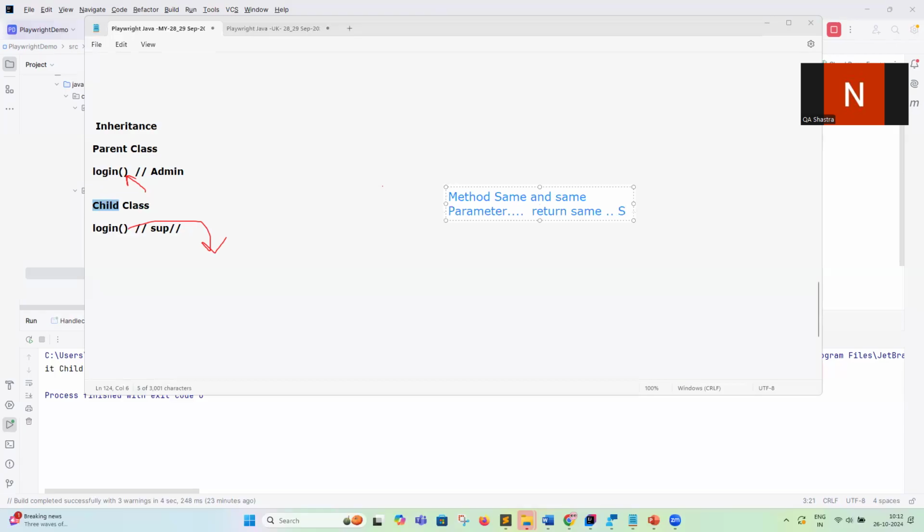There is a keyword, but I'm not going to confuse you. There is a parent to child object relationship, so I will discuss that later. To remember it better: the method names are the same, the parameters are the same, and the return type is also the same, but there is some enhancement. Here the logic is different. The implementation of the logic is different.